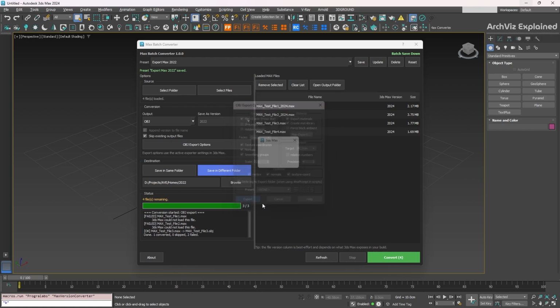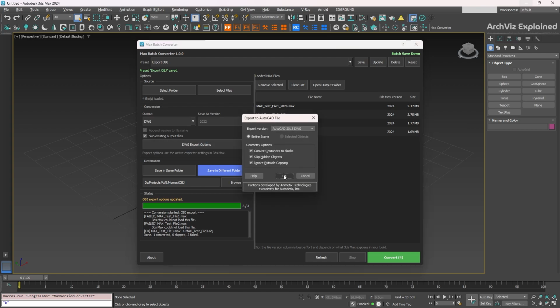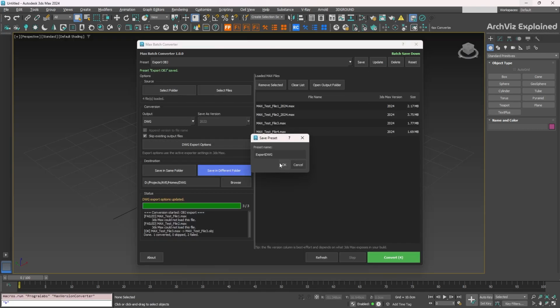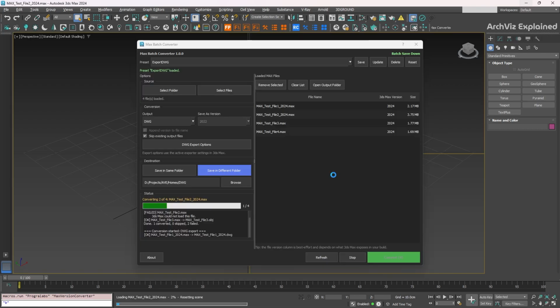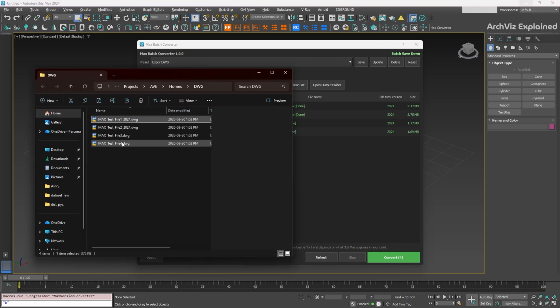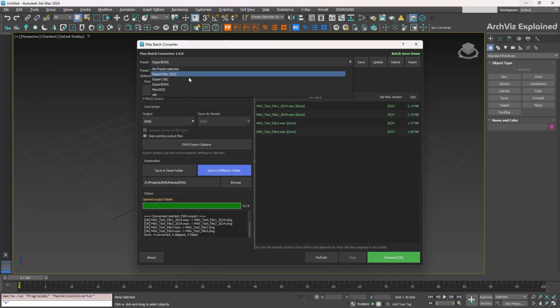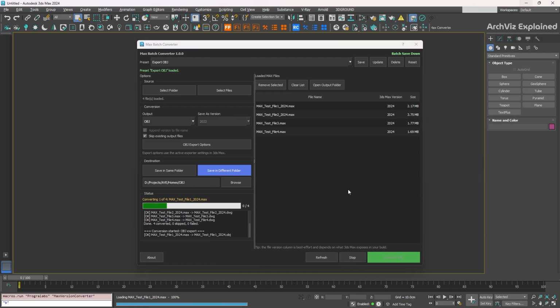Let me create a few while we are here. I will make one for Max 2022, one for OBJ exports that saves to a specific OBJ folder, and one for DWG. Now, whenever I need any of these workflows, I just select the preset name and everything will be loaded automatically. One reminder though, and I want to say this again because it's easy to forget. Your export format settings in 3ds Max itself are not saved with the preset. So the next time you launch Max and load your OBJ preset, you will want to double check your OBJ export options in Max before you hit convert.